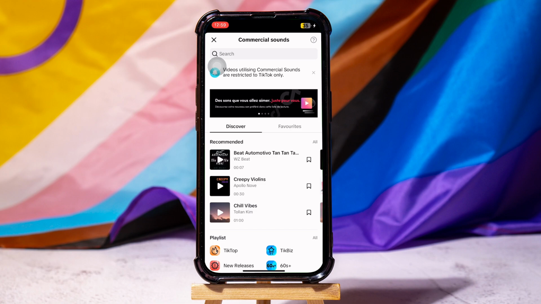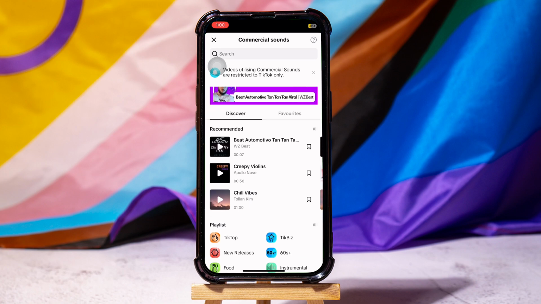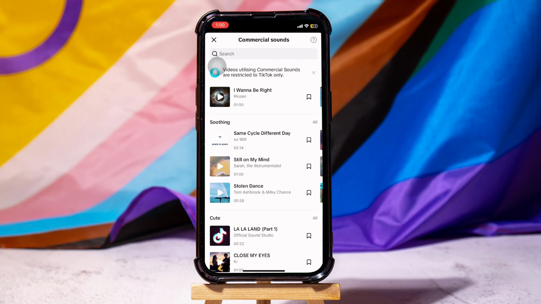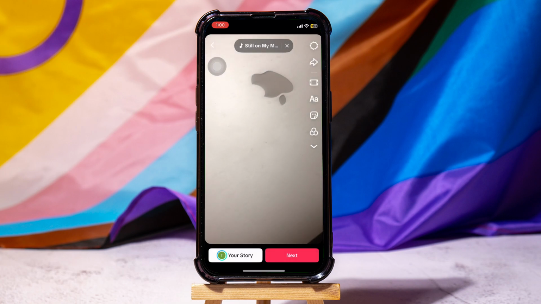Here, you can explore and view all the available sounds on TikTok. You can also search for a specific music in the search bar. Select the music of your choice and tap on it. You have now successfully added a music to this video.